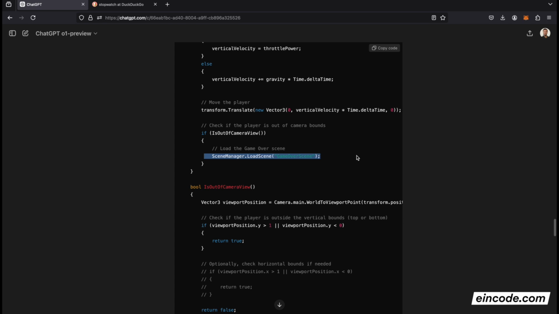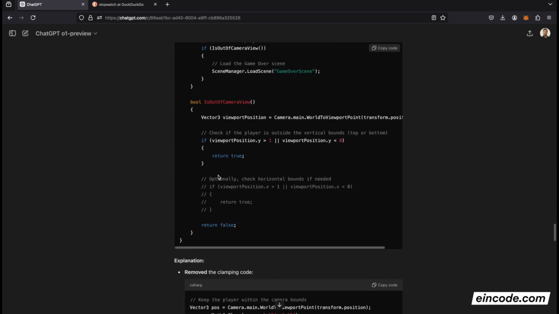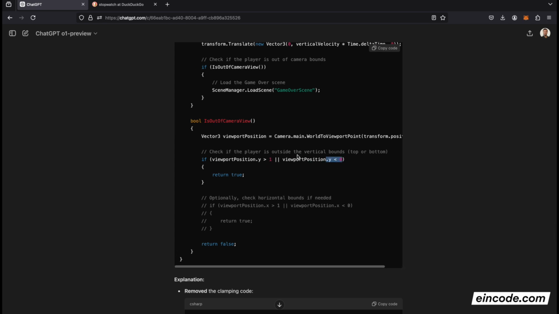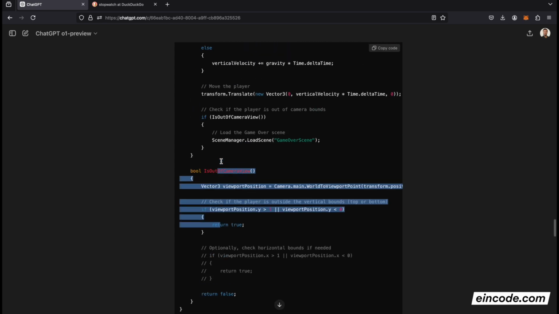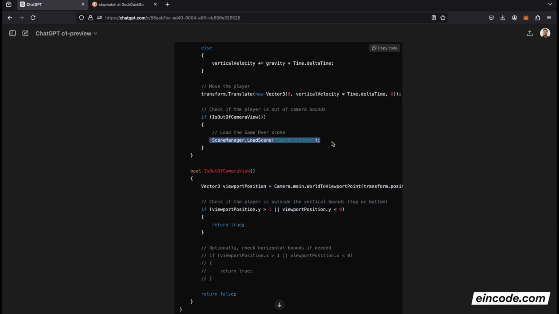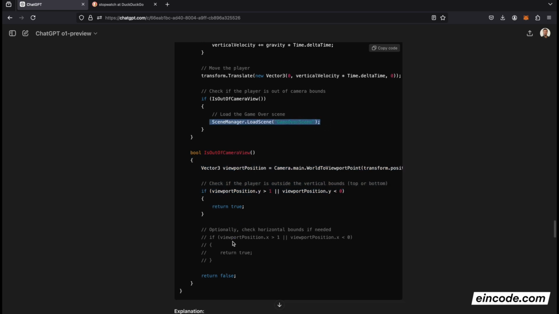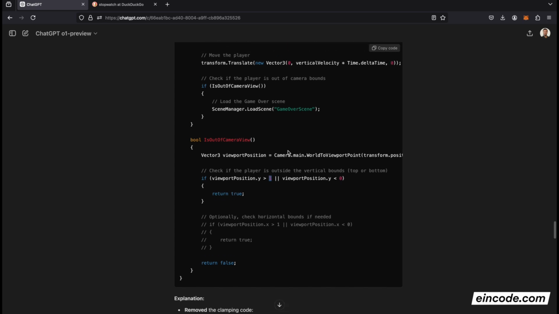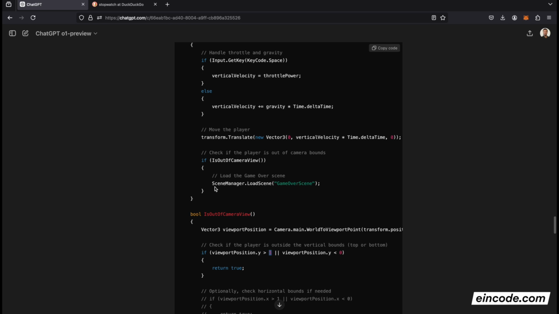We are loading the game over scene, and here is the original code actually, and here is the viewport position, between 1 and 0. Okay, if our position is larger than 1 or lower than 0, then we are returning true, so we are out of the camera view and we can go to the new scene. Okay, so that's actually a good solution. At this 1 and 0, I think now only the halfway of the player body will go to the camera. You will see it. Actually, let's just go with this.